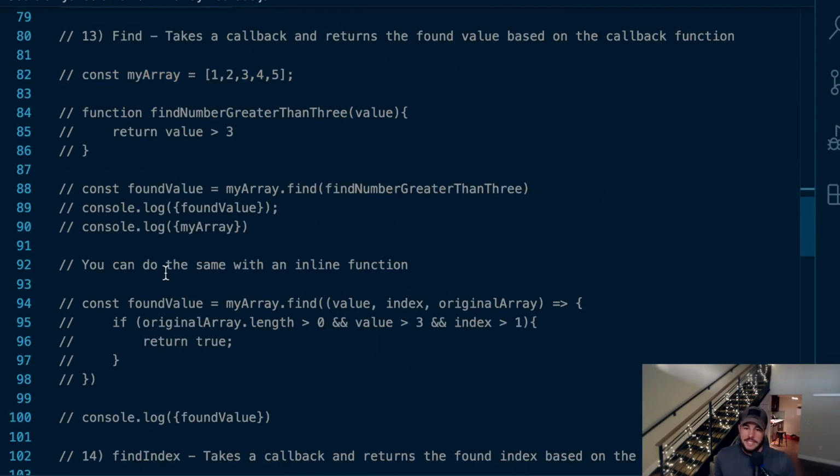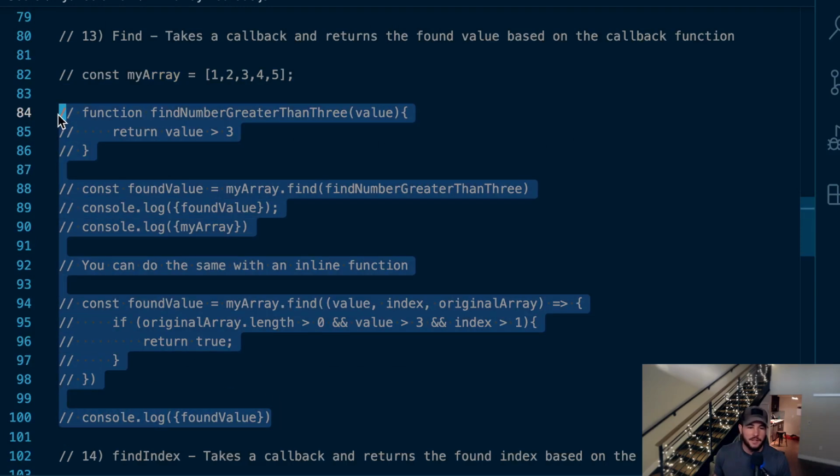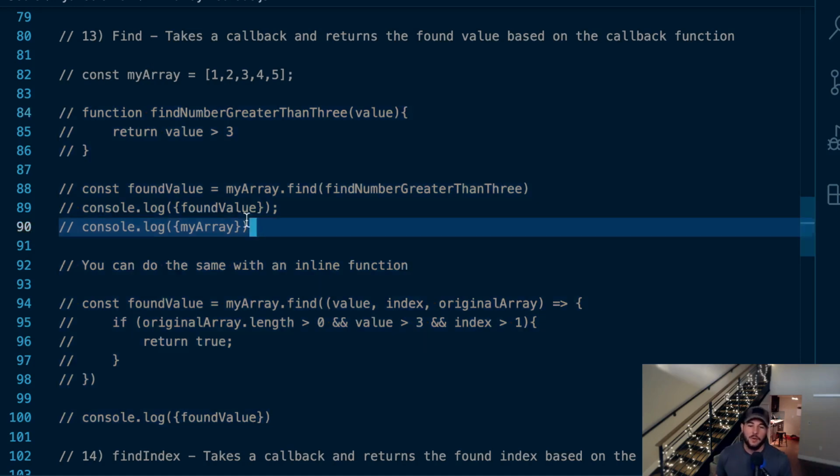Now at number 13 here, we have a little bit more complex of a method. It is the .find method on an array. The find method takes an argument that is a function. So the .find method is called a higher order function. We'll cover those in more depth in future videos, but it takes a function and returns the value that is found based on whatever function you passed in. So if that makes 0 sense right now, let me run through an example.